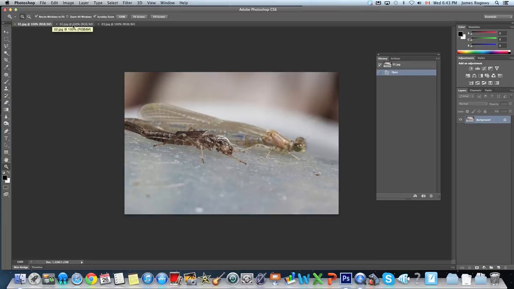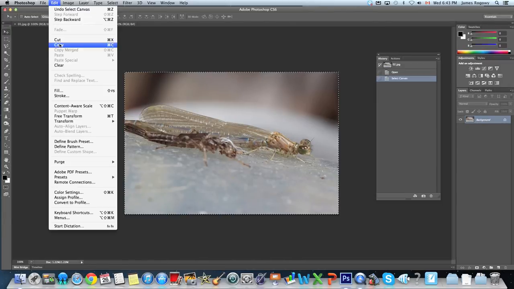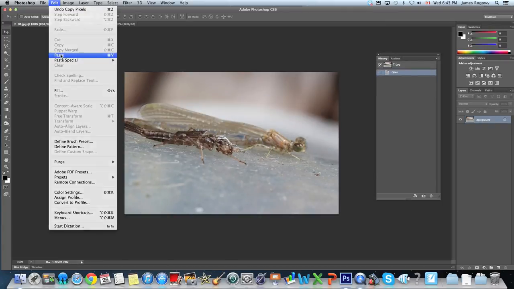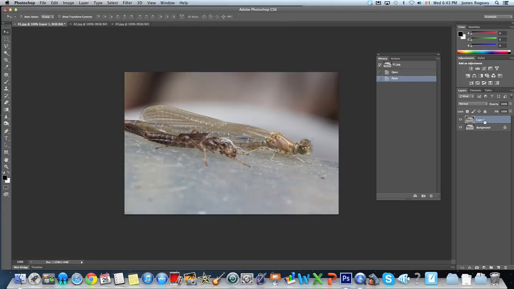Now, what do we do with these images? We're going to go to image number 2. I'm going to press Command A so that it becomes selected. I'm going to go to Edit Copy or Command C on the Mac here, and I'm going to paste it on top of number 1. So we got number 2, we got number 1 on top of each other.